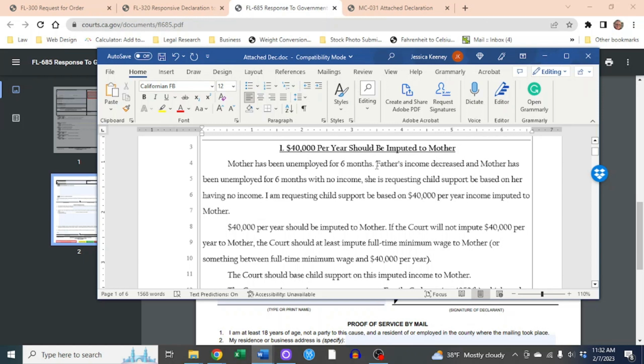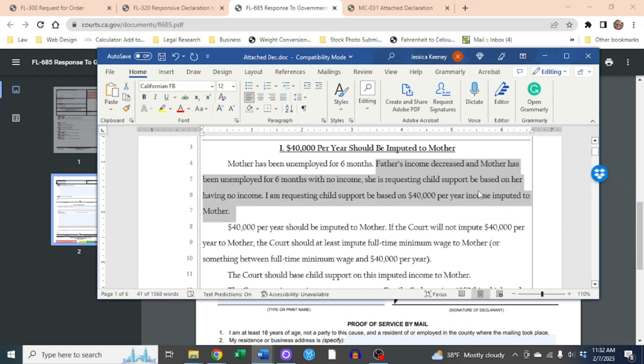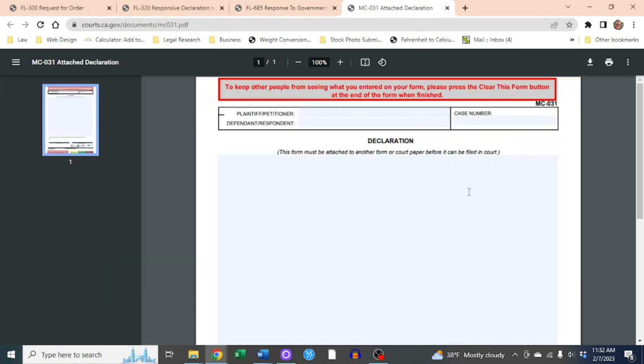DCSS is making a request. So in this first paragraph, we're going to want to modify this so that it speaks to the DCSS request. It's going to be dependent on what DCSS is actually requesting. Not going to go through this again. And now here you can do an attached declaration on a judicial council form. I'll have a link to this in the description as well.